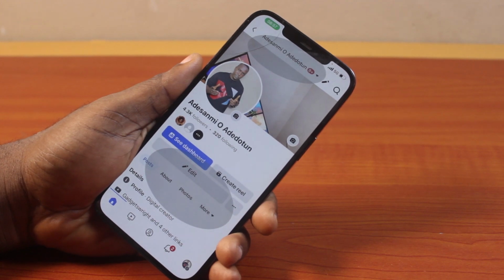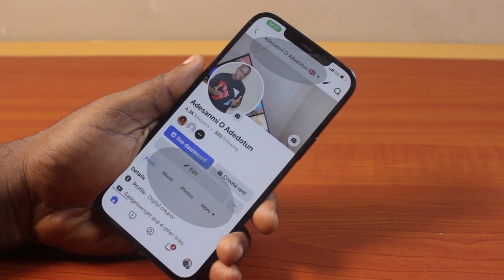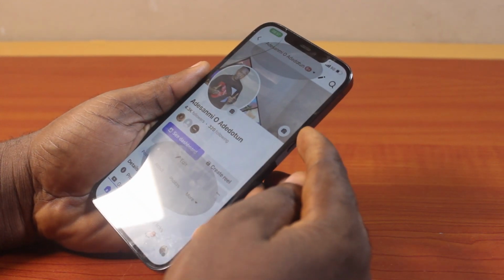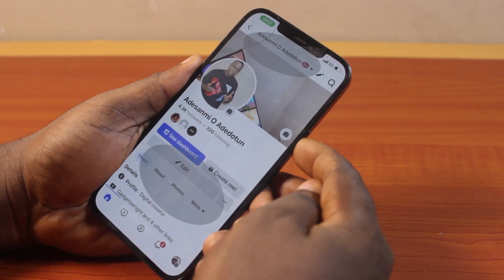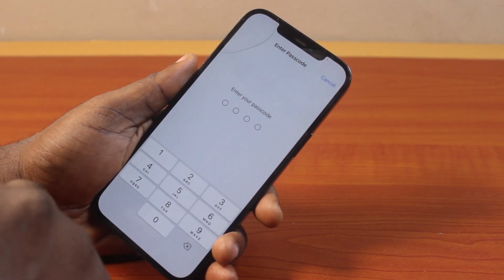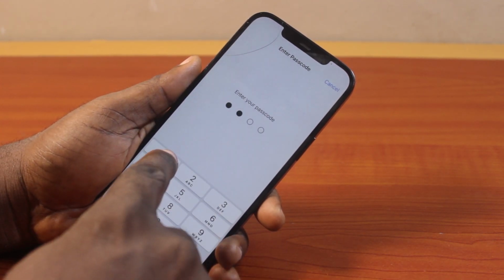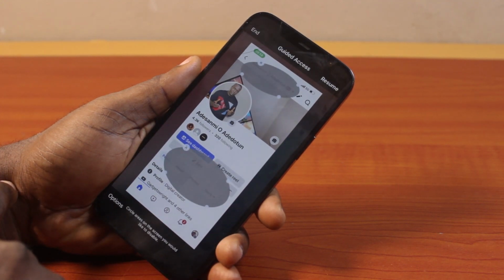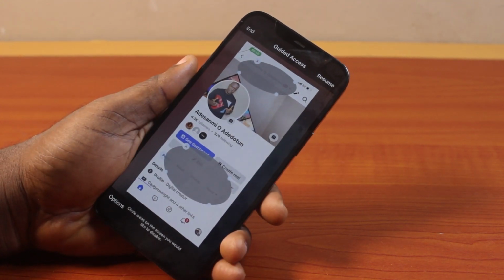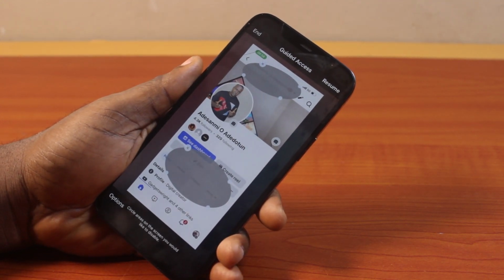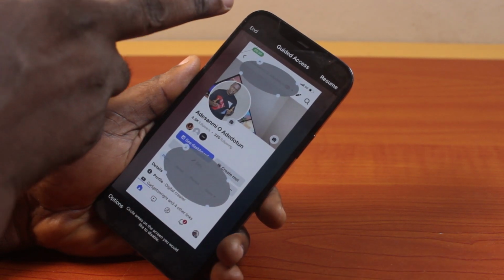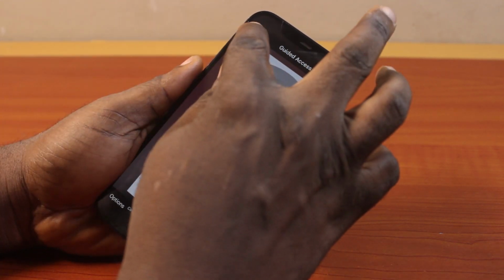The quickest and the only way to disable guided access on iPhone on our editing is to press the home button 3 consecutive times. So once you do that, you see a pop-up that says enter your passcode. Go ahead and type in your guided access passcode, and then you should see the guided access give you an option to either end guided access or resume. Then go ahead and click on end at the top left.